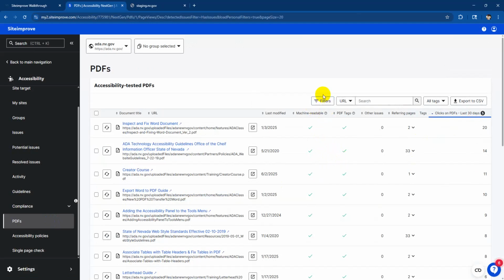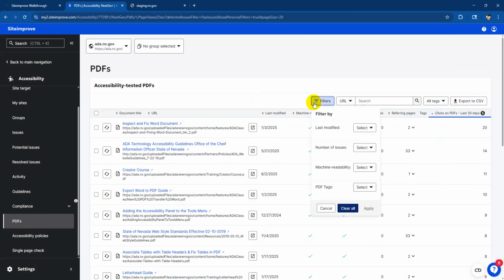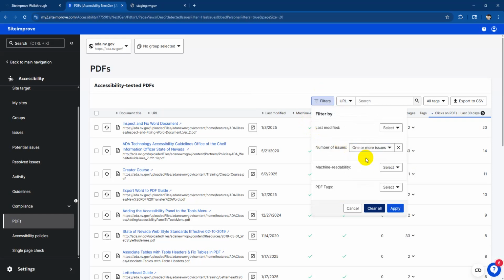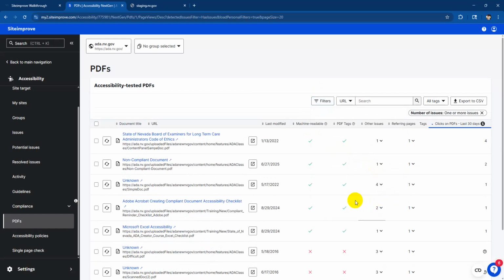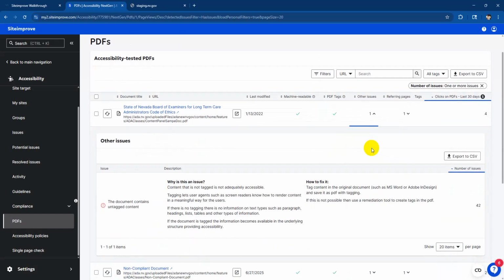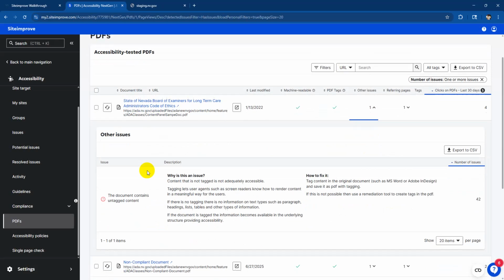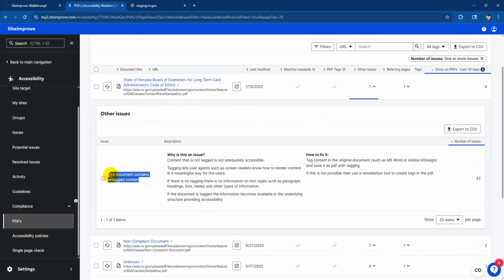If you would like to reduce the number to just the ones that have issues or accessibility issues, we can come up to this filters area, and next to number of issues, we can drop this down to one or more issues and then choose apply. This will then give us a list of every non-compliant document on the web page, in which you can also look through their issues.